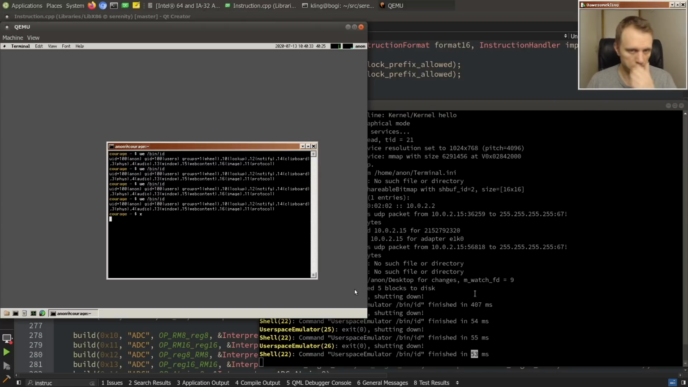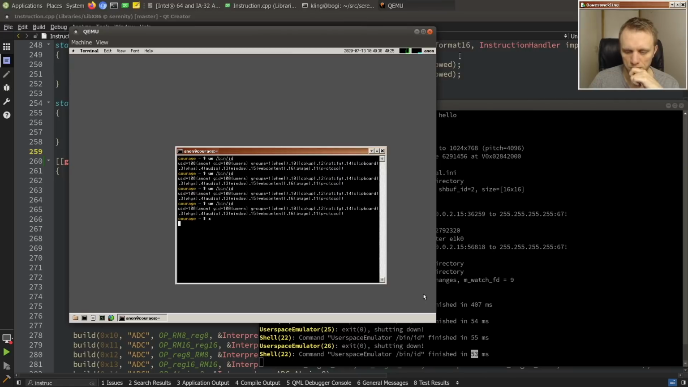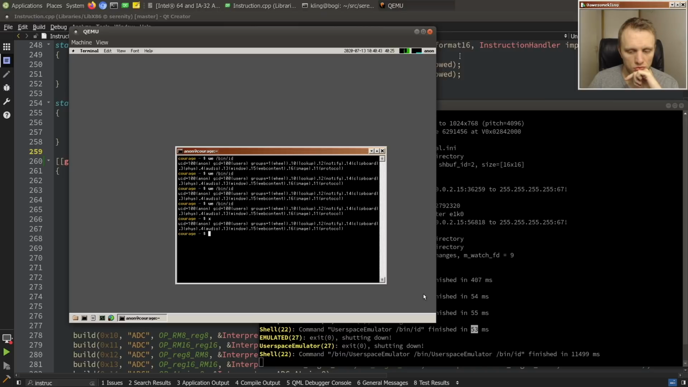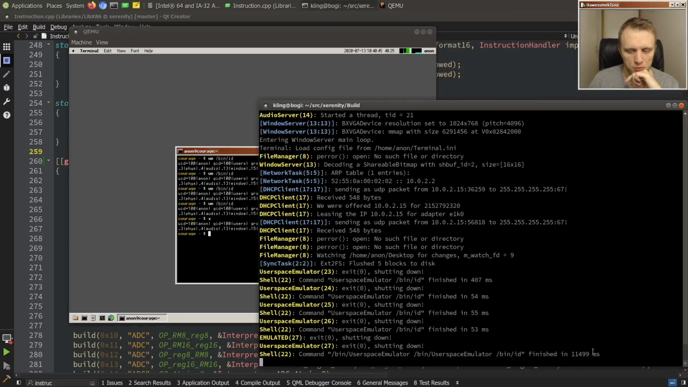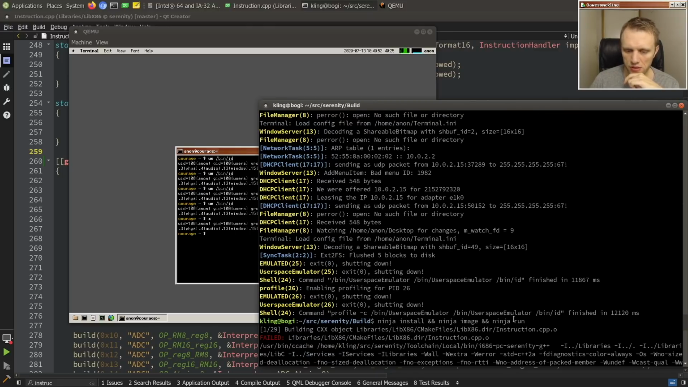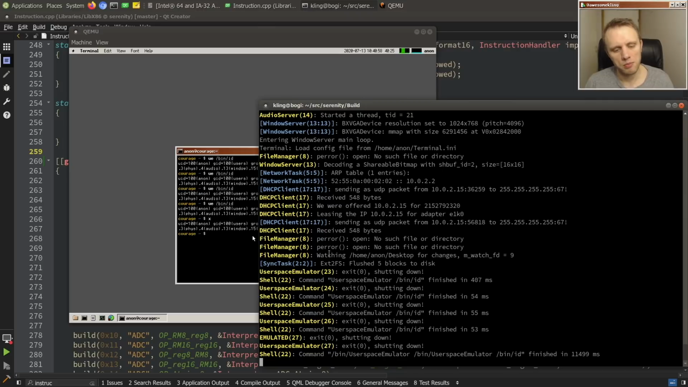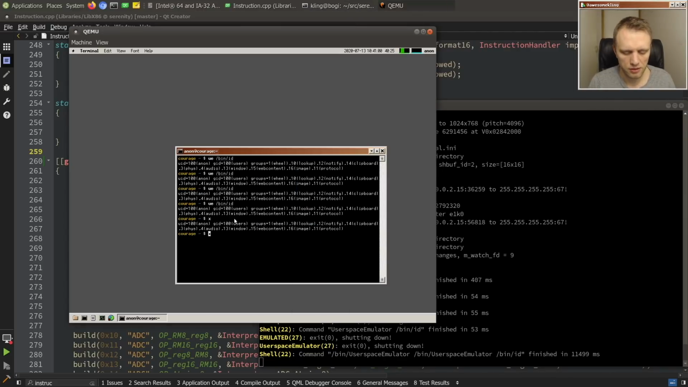Let's try this. 0.5 seconds. Okay, so this is not a huge improvement from this or anything. 0.3 seconds. It's probably noise, but it does feel like the right thing to do regardless.